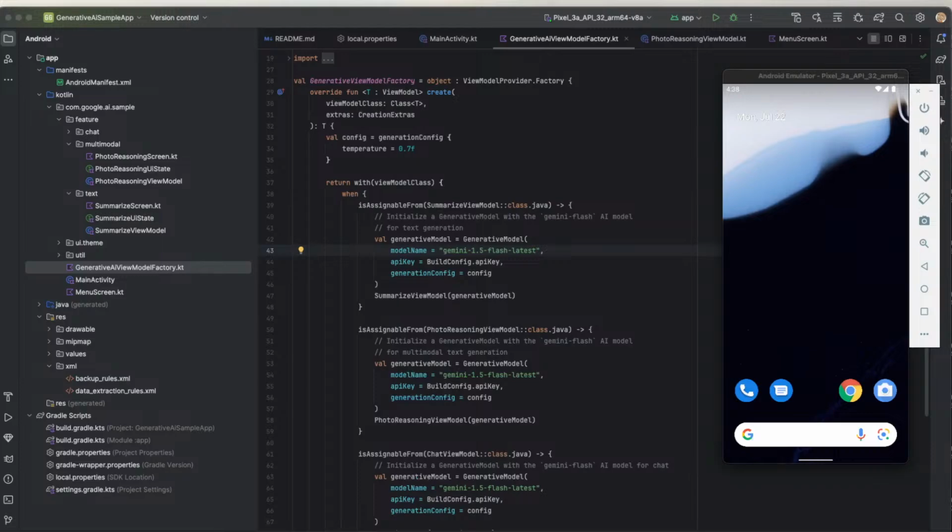And today, what I'm going to be doing is going over the feature of summarizing text in the generative AI sample. And this will help you be able to get up and running quickly with the Gemini API.